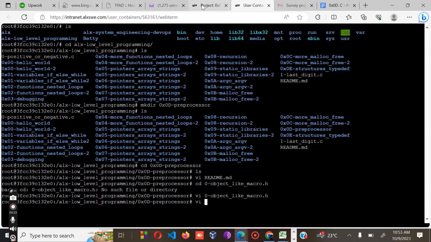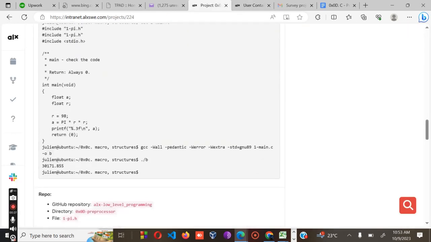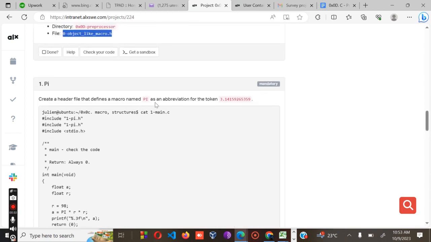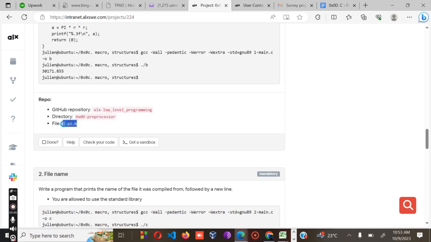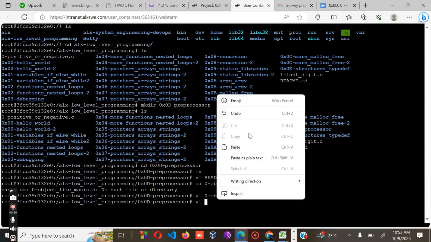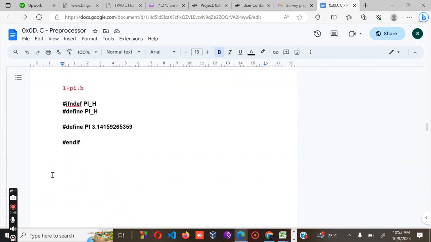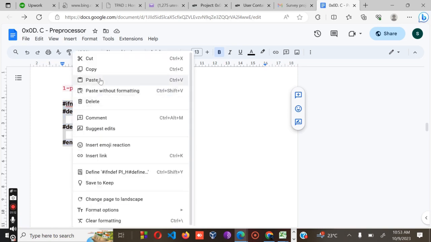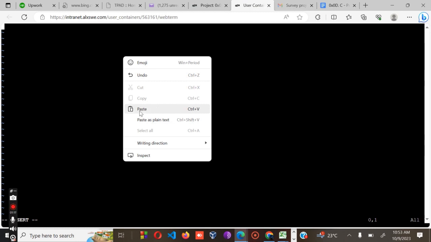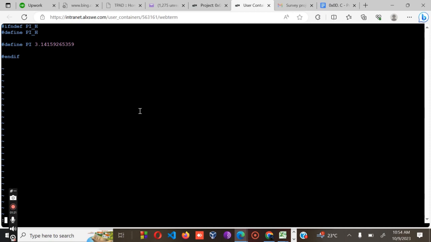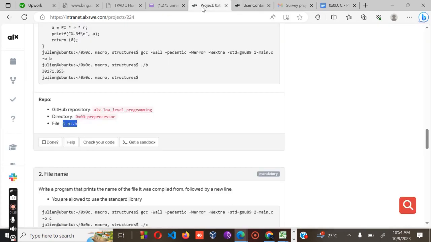Okay, then the next part: create a header file that defines a macro named PI as an abbreviation for the token 3.14159265358979. So copy this one, the name of the file, and create that file named PI. Okay, insert. Okay, having done that, let me go to my codes. As you can see, this is the code that you're supposed to paste. Copy. Okay, we move to the next number.